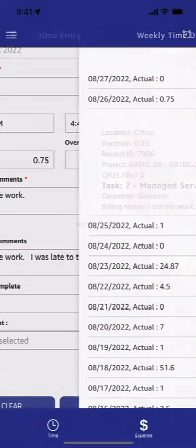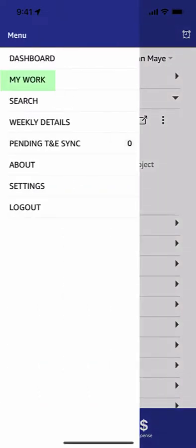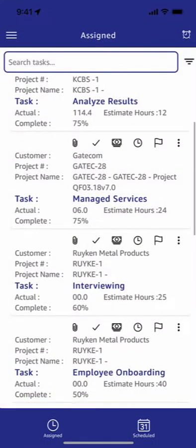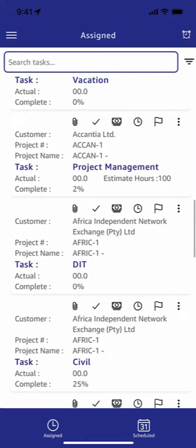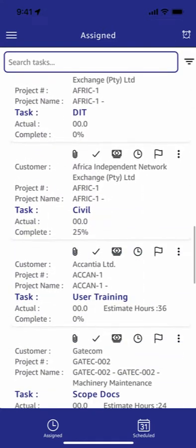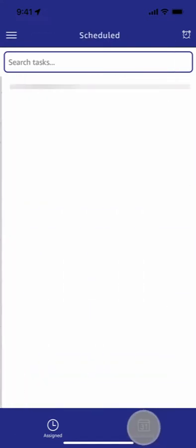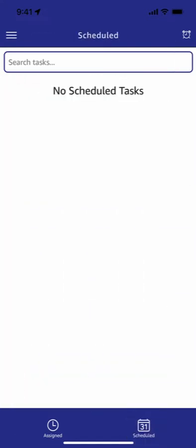So I'll go back and save it. I'll come back to here, look at my work again, which is again my list of work that's been assigned to me. I can also see what's scheduled on my calendar for a specific time. You'll notice none of these have an actual start or end time. So I can look at my scheduled work and it will show me any tasks that are actually on my calendar. Perhaps a manager or myself put that work on my calendar.